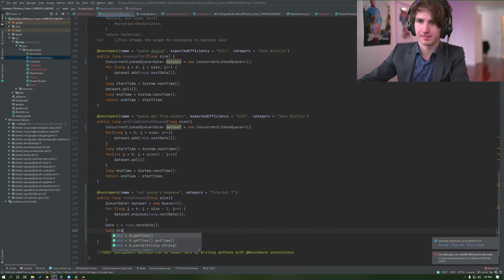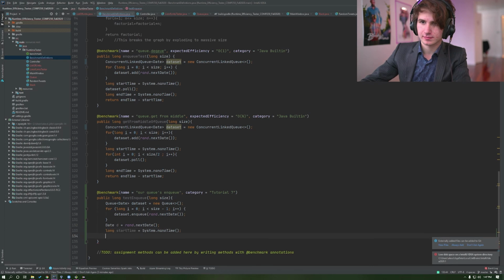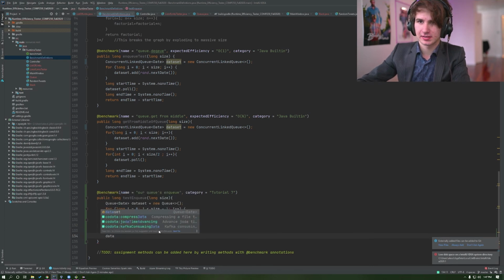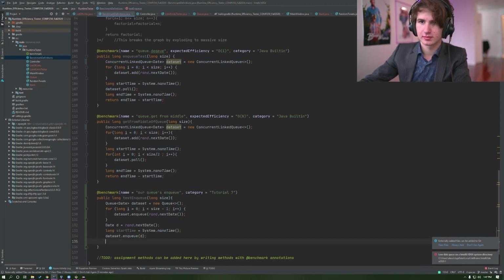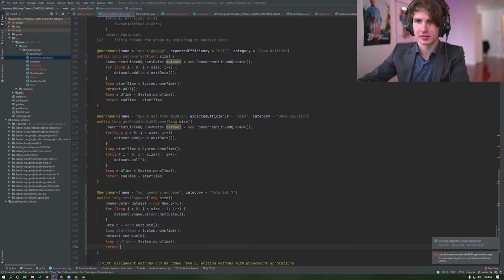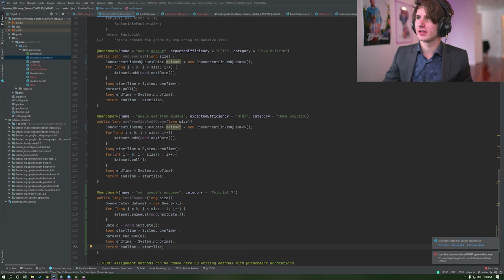And then I'll say long start time equals System dot nano time. We'll say dataset dot enqueue d, and we'll say long end time is equal to System dot nano time, and we will return end time minus start time. All right, now let's see how our enqueue method runs.